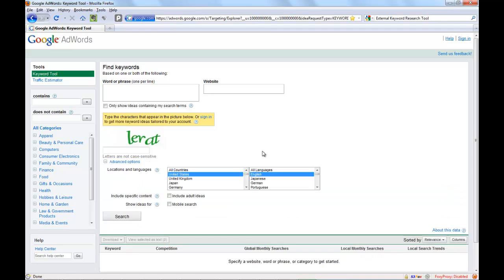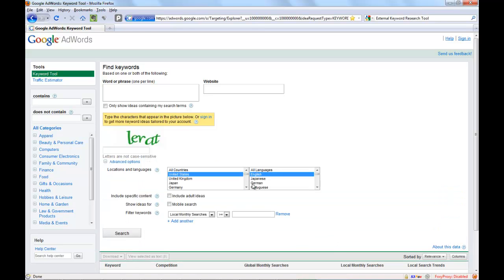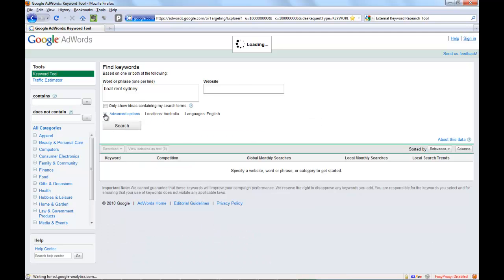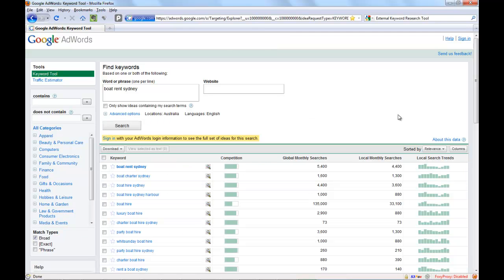First thing that you want to do is change it to Australia, because by default it is set to the USA. So I'll change that to Australia, and I will type in my phrase boat rent Sydney, and if you have a Google account, you can log in and it will give you even more information, but this is fine for now. So I will search that, close the options there so we can see a little bit more on the screen.